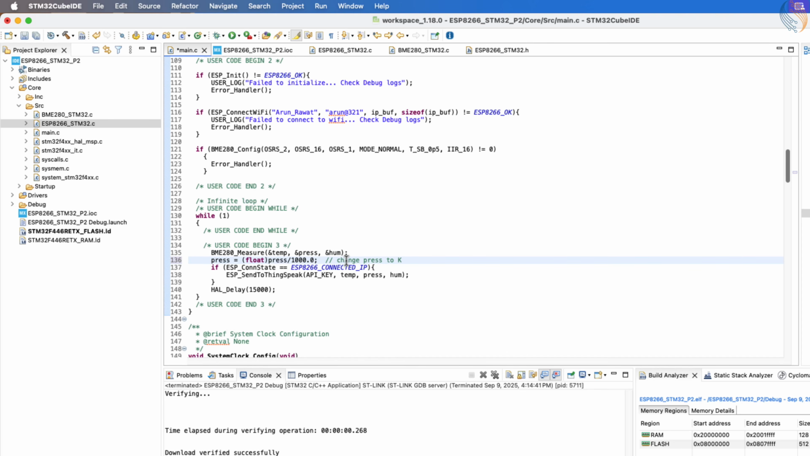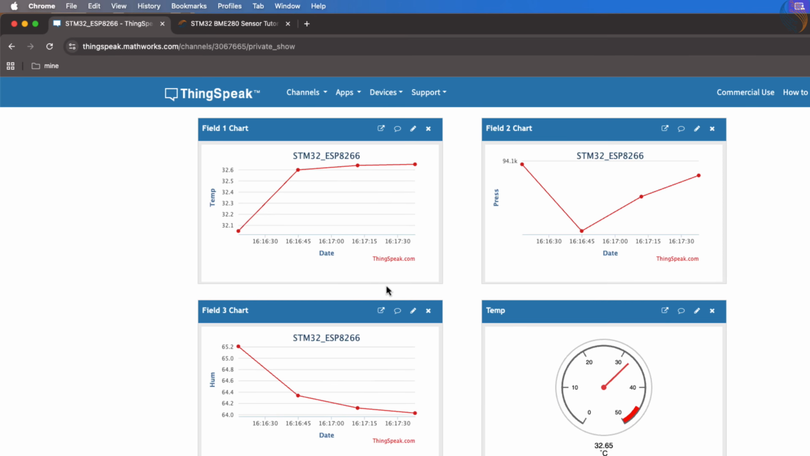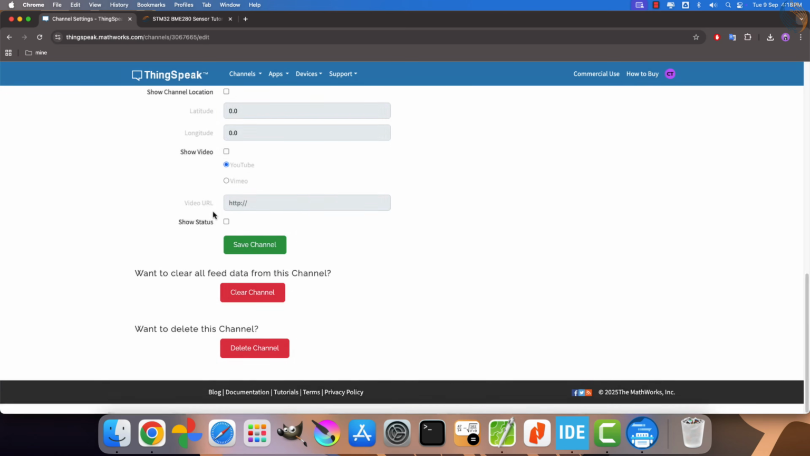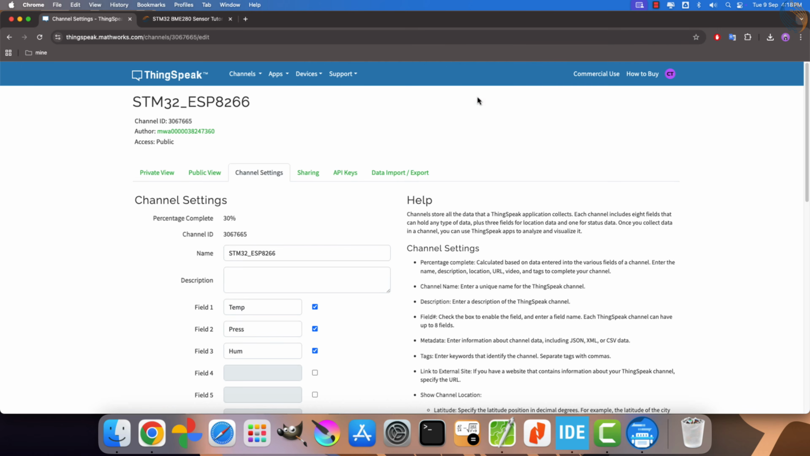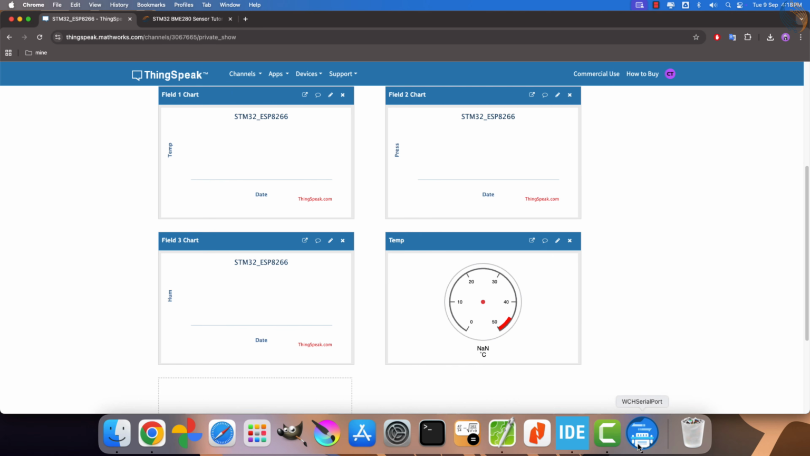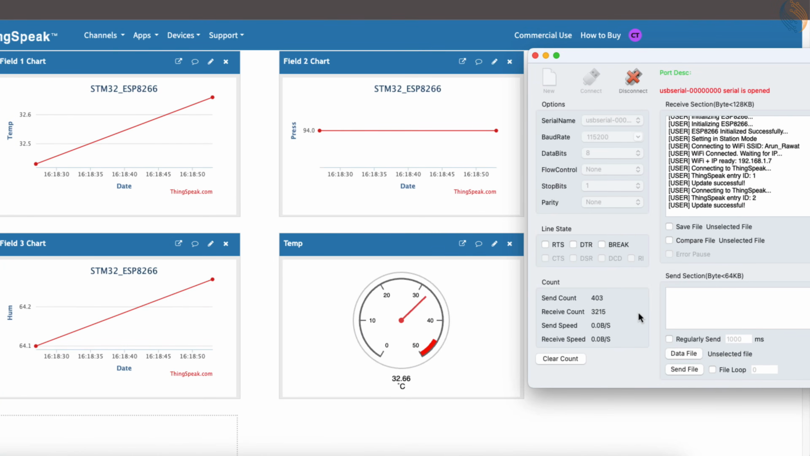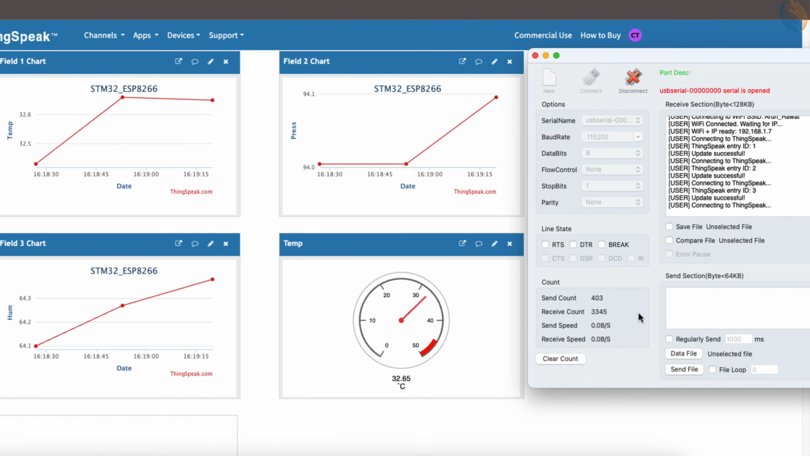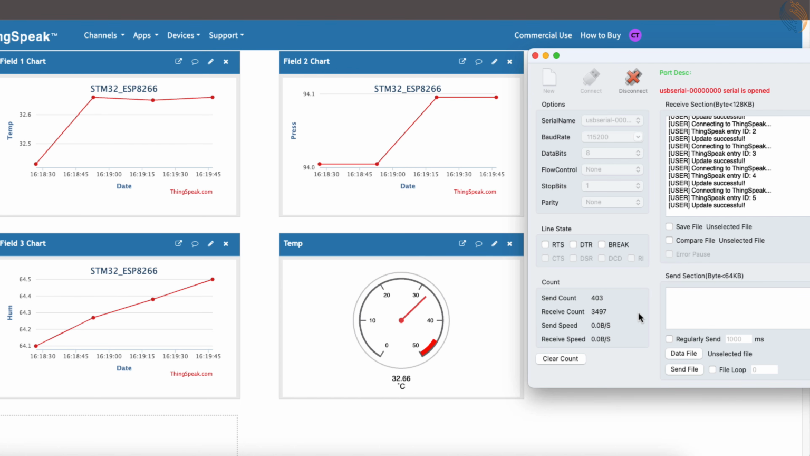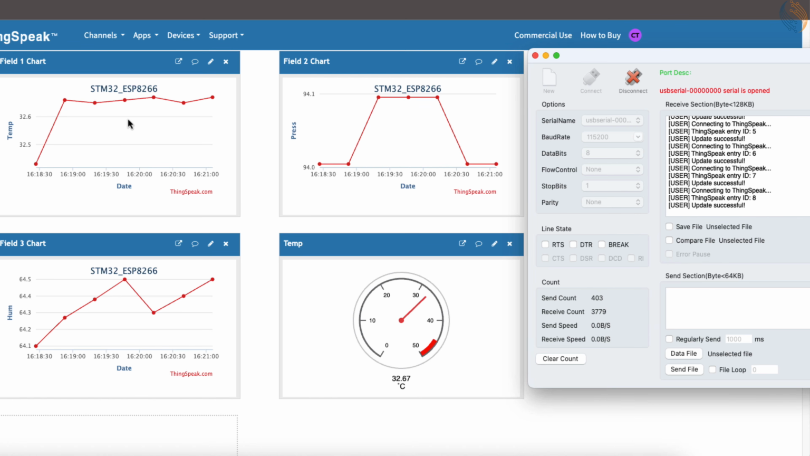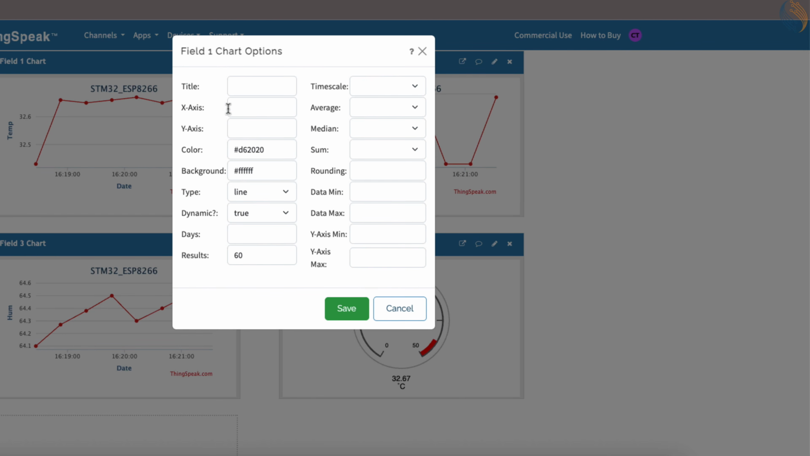Rebuild and flash the project again. We need to clear the channel once more, otherwise the chart will look odd, switching from values like 94,000 to 94 after the change. Now I'll fast forward the video so you can watch the updates happening in real time. With every update, ThingSpeak returns an incremented entry ID, which shows the total number of updates sent to the channel so far. To make the dashboard more meaningful, we can also update the titles of the charts so they clearly show what each field represents.